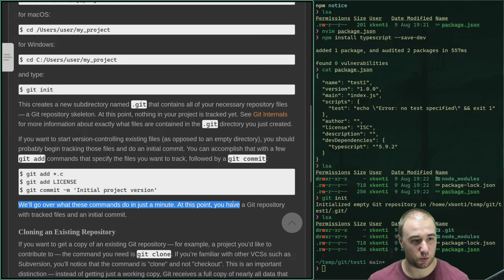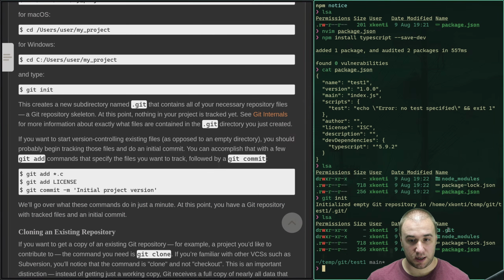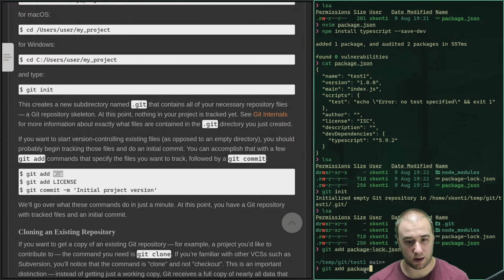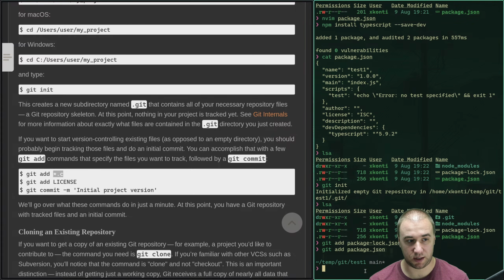At this point, you have a Git repository with tracked files. So let's do that. We're gonna add our package-lock and package.json. So let's try that. Git add. The thing is, if I'm gonna do everything.json, will it try to include stuff from inside node_modules? Normally, I wouldn't think so, but I don't trust it yet, so I'm just gonna say package-lock.json. Okay, and package.json. Okay, we added them.